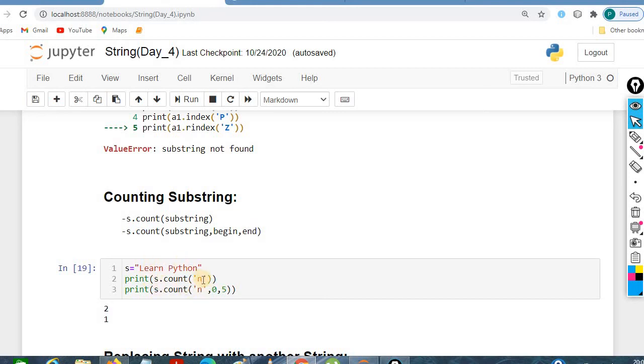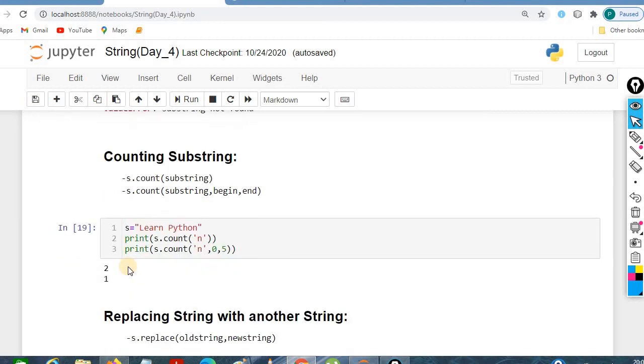We want to count the n. We are considering the string learn Python, and we are going to count n. In the second, we are counting n within a particular range, 0 to 5th. End is always n minus 1. For the first one, we get 2 n's in the complete string, and for the second, since we provided the range, we get 1 as a result.